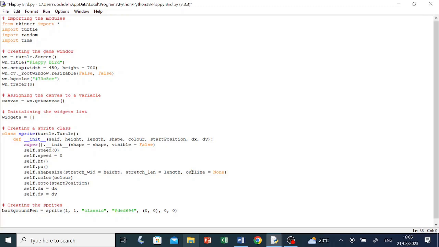Now let's create the score pen. Score, capital P pen, space equals space, sprite, open brackets, 1, comma, space, 1, comma, space, open quotation marks, classic, close quotation marks, comma, space, open quotation marks, white, close quotation marks, comma, space, open brackets, 0, comma, space, 250, close brackets, comma, space, 0, comma, space, 0, close brackets, enter.